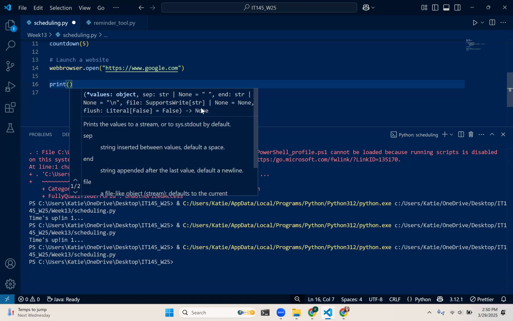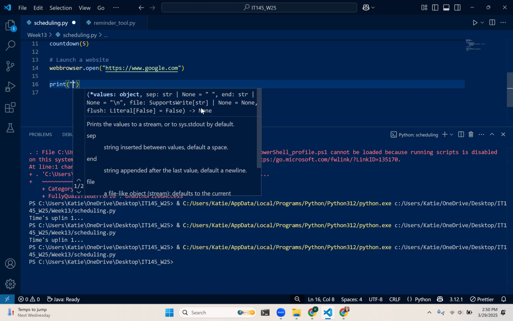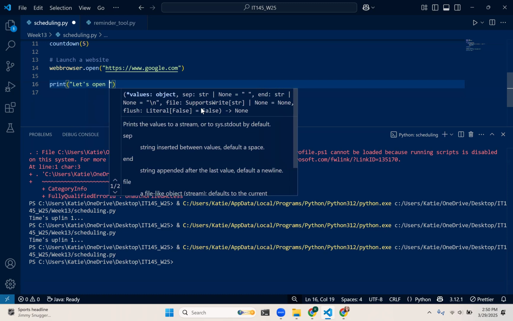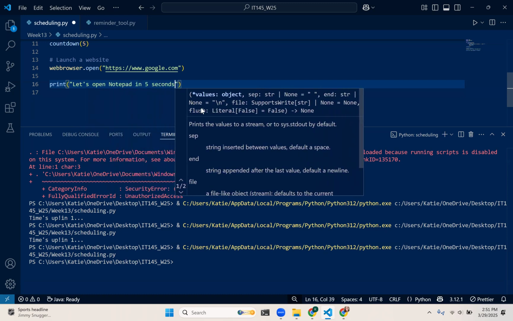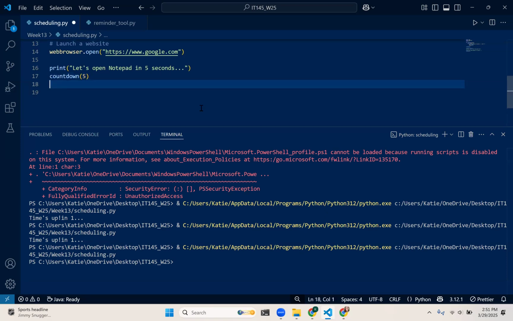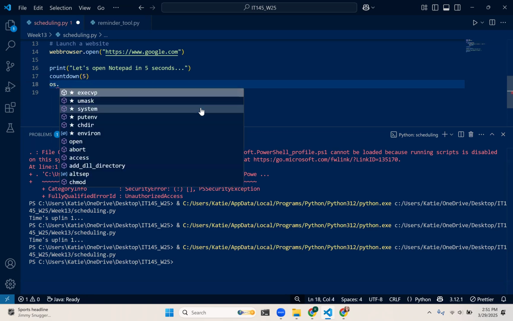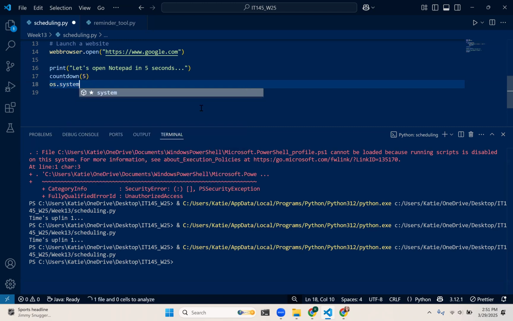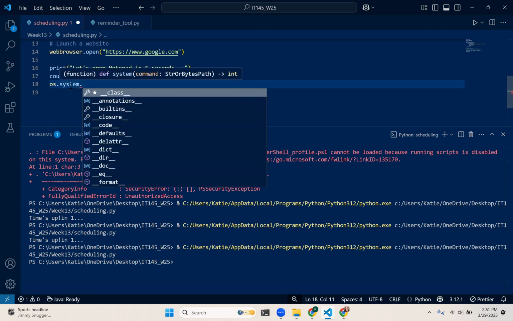So for the next task that I want to do, I have a Windows system, so I'm going to open Notepad. I'm going to print, let's open Notepad in 5 seconds. And then I'm going to say countdown 5. And then to actually open Notepad, I have to use the operating system module. Because the Notepad program is within my system files, I'm saying I want to go through the system path.